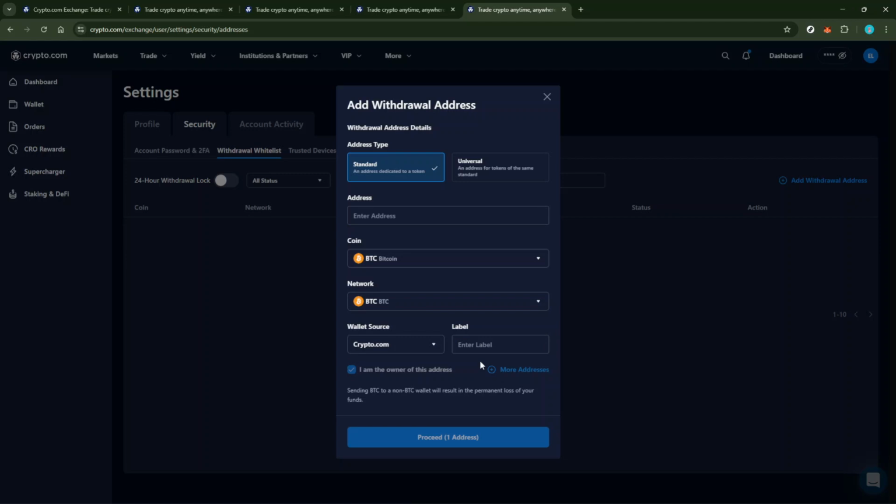Finally, hit that proceed or save button. By doing this, your selected address is now whitelisted for any future withdrawals. It's a small action that reinforces the security of your crypto transactions, giving you added peace of mind. That's all there is to it, and you're all set on the whitelisting process.